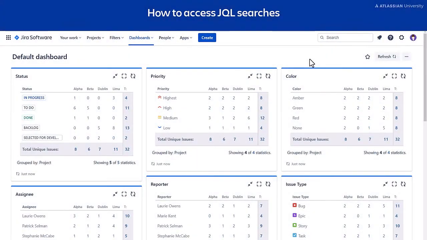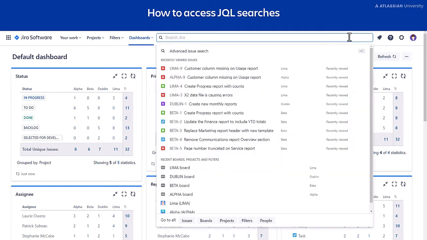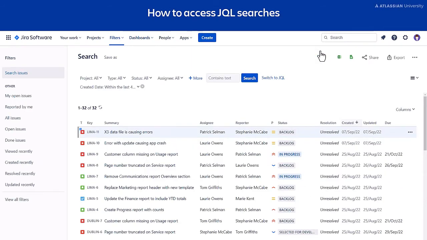There are two ways to access JQL searches. The first is by using the search field. Select Search from the main navigation bar. Then Advanced Issue Search. This takes you to a list of issues. To see the advanced search in JQL, select Switch to JQL.